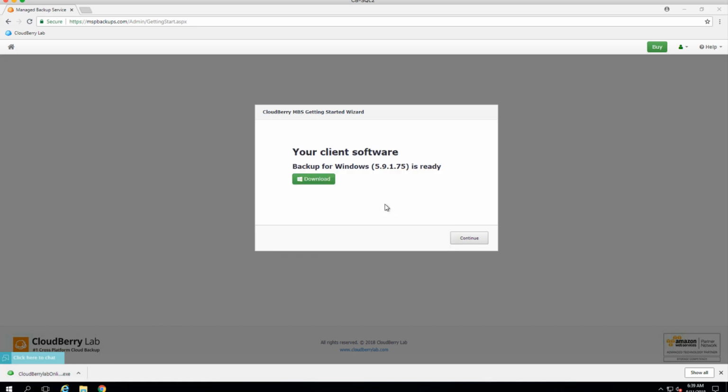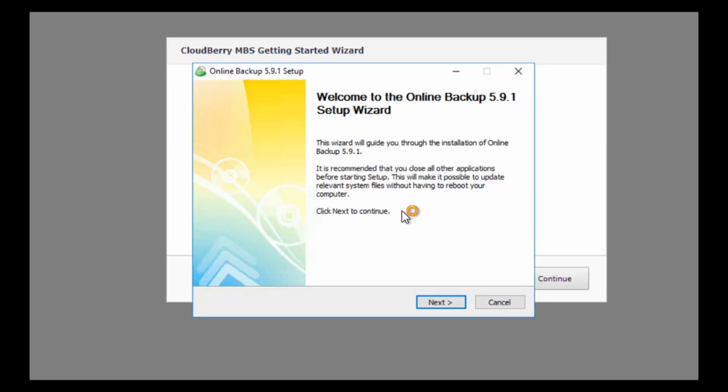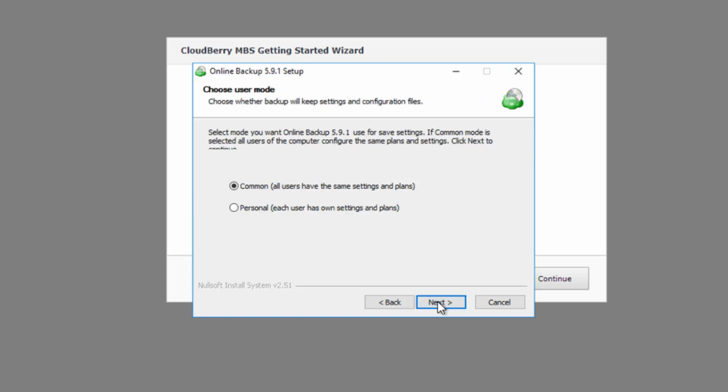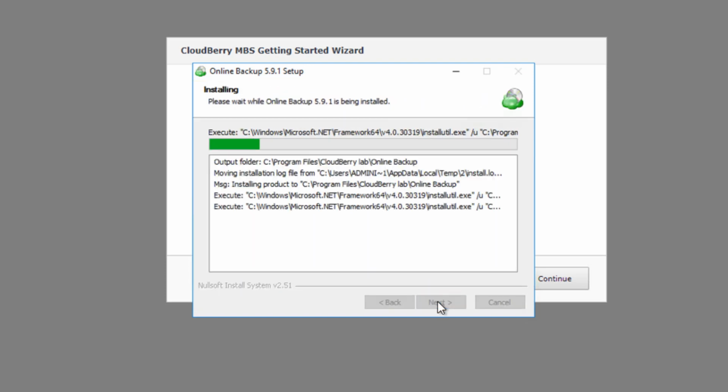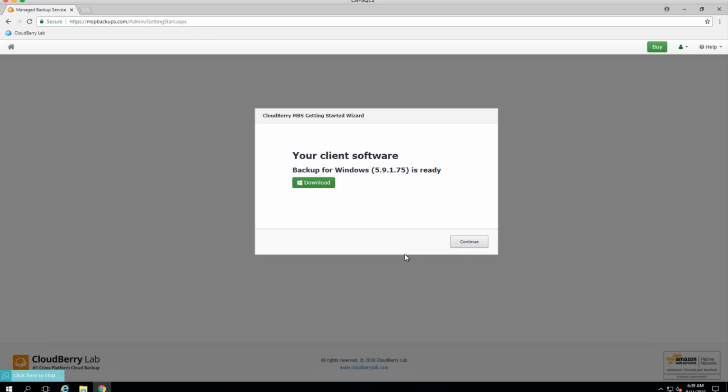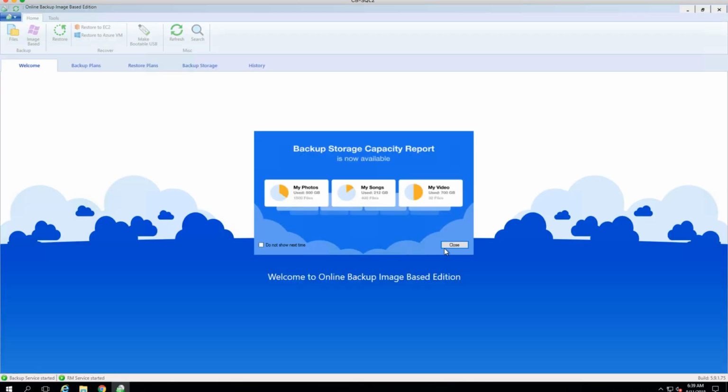Launch the installation file and follow the wizard steps. The backup client will launch after the installation is completed, and you will need a user account to access Managed Backup Service. Let's create one.